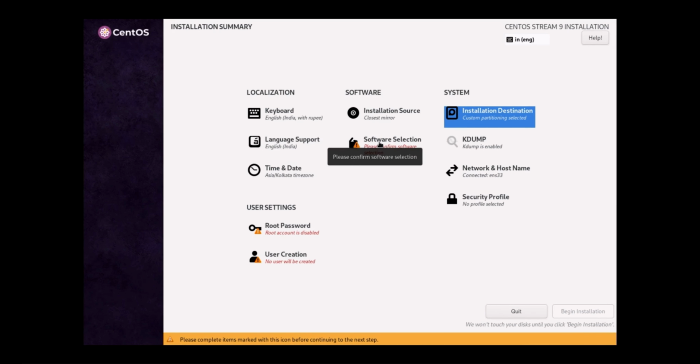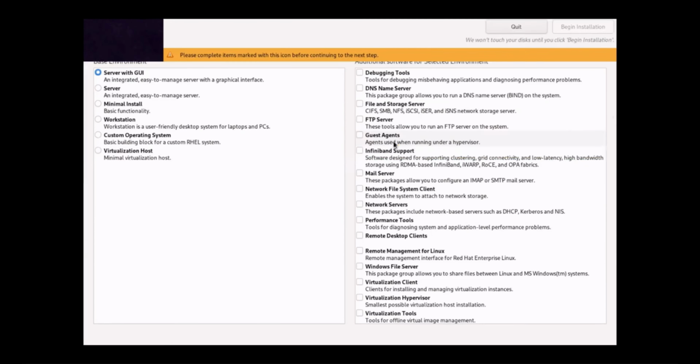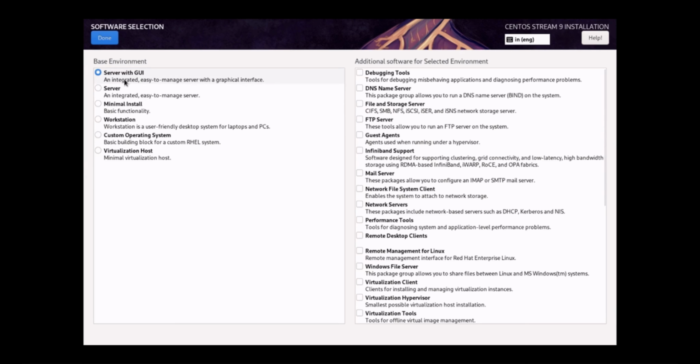So next we are going to click on software selection. Here we have some options like server with GUI, server, manual installation, workstation, custom operating system, or a virtual host. Today we are going to install a server. So we are going to select the server option, which is integrated and easy to manage.